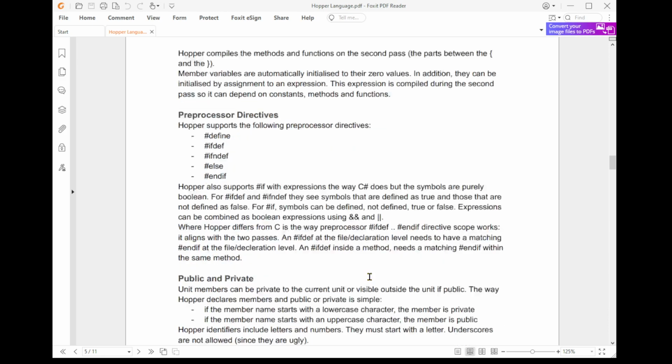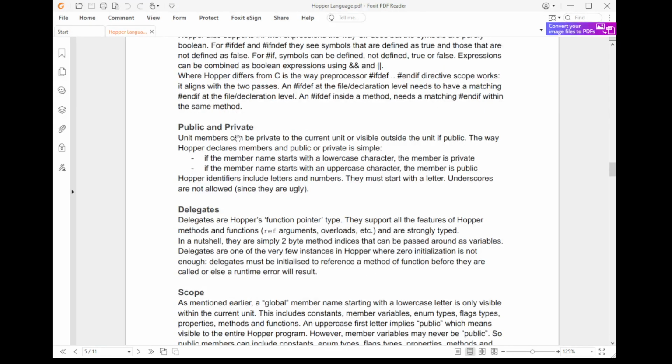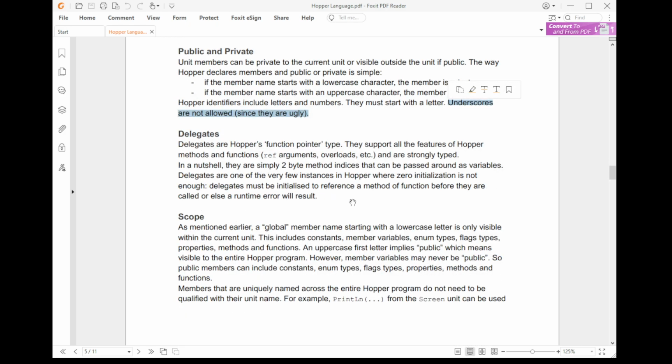I have preprocessor directives at some level. I have the concept of public and private as well. I mentioned encapsulation with units. The way I do public and private is that a lowercase character at the start of an identifier is a private method or private member, and an uppercase character at the start of an identifier is public. I only allow letters and numbers in identifiers, and I don't allow underscores just because I think they're ugly. I mentioned delegates being the only pointer type.